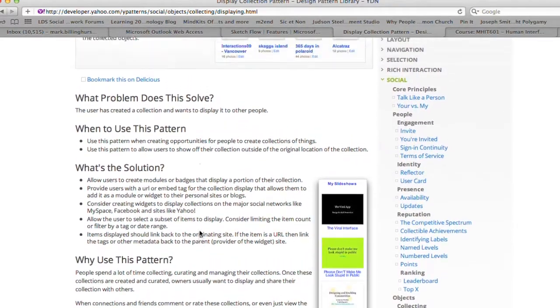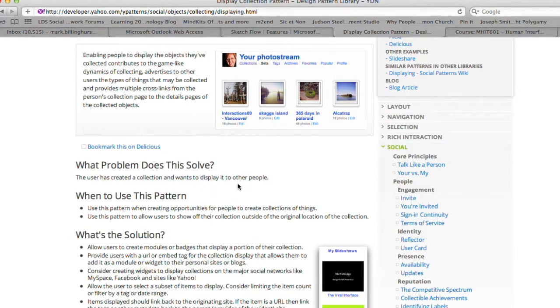So here's the problem. The users create a collection, and want to display it to other people. When to use this? You can use this when creating opportunities for people to create collections of things, for users to show off their collection outside the original location of the collection. So one example might be with Flickr. Somebody has a whole bunch of photographs, and they want to show the photographs. So you can use this design pattern, or maybe for a collection of objects, or a collection of web pages they've collected, or whatever else. So that's the problem, and this is when to use it.